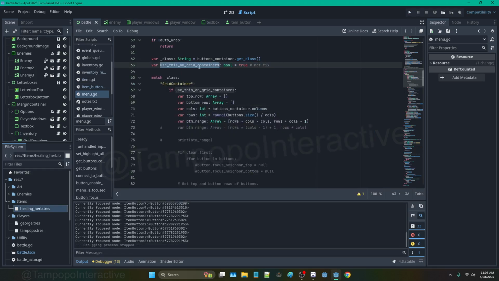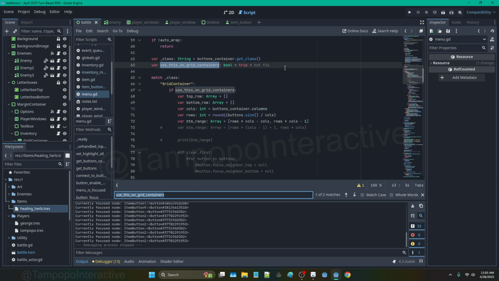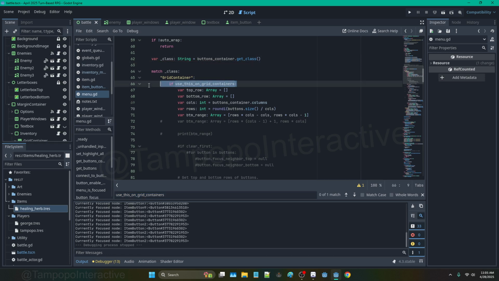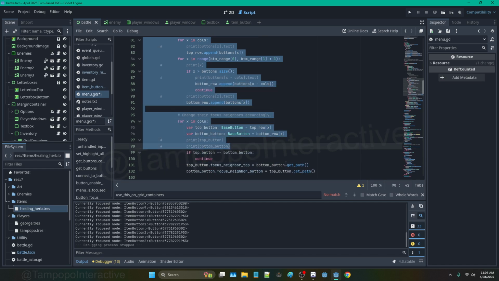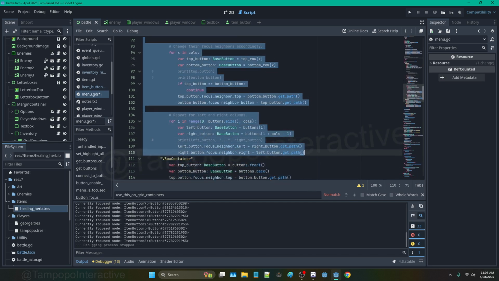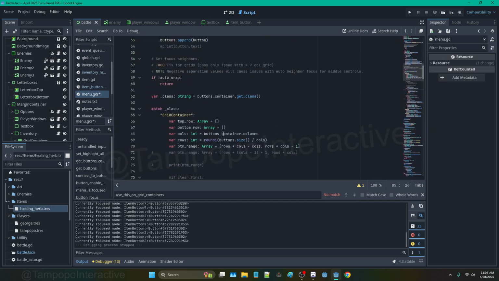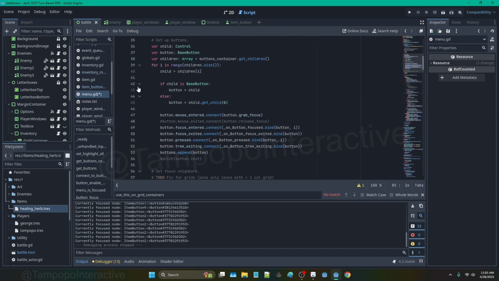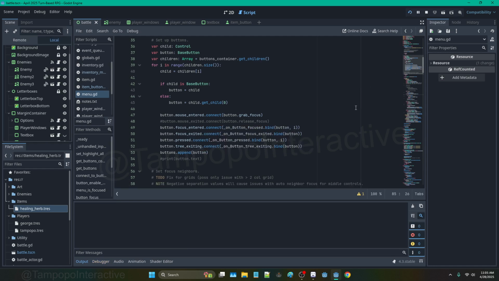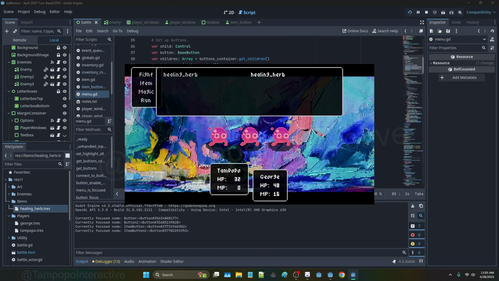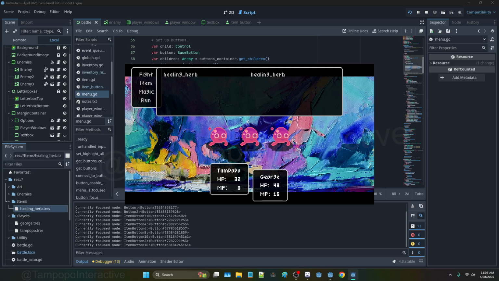Okay. Just using that. Yeah, we can get rid of that. Need to. That's a lot of code there. Okay. Make sure it still works. Yeah. Cool.